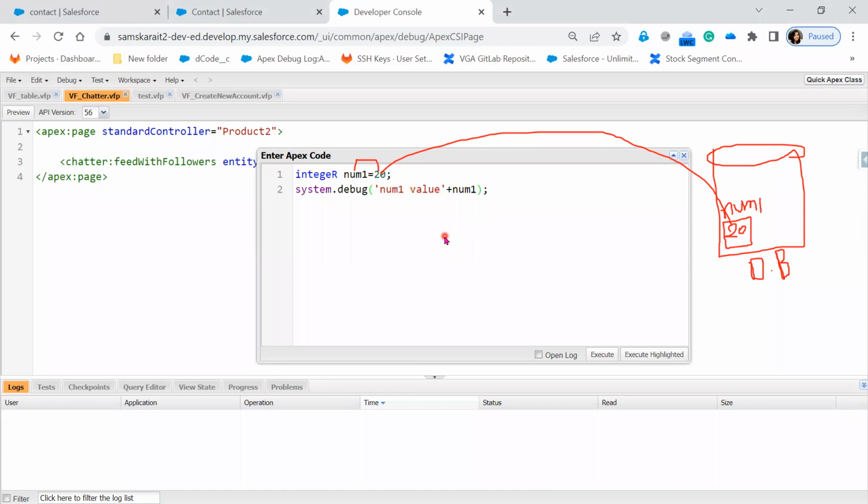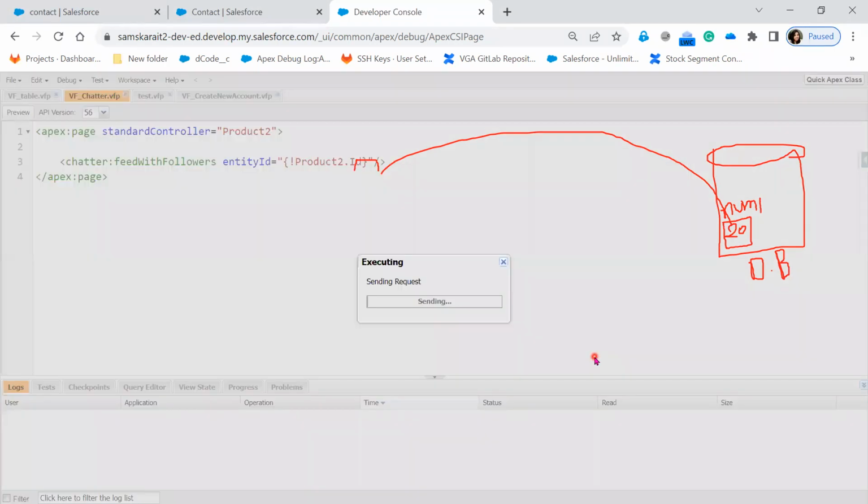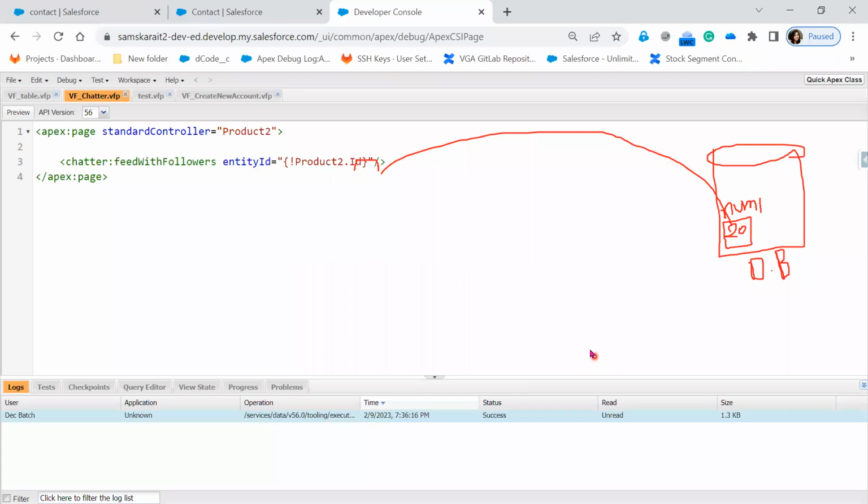Now I'll click on the execute button because I wanted to execute all the lines here. When I click on execute, the log will not open automatically because I have not checked this option. So I'll just click on execute. Is anything getting opened here? No, it is not open.